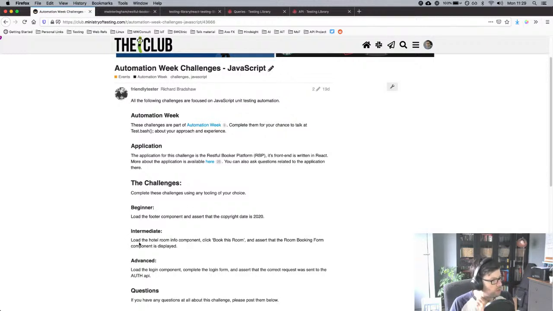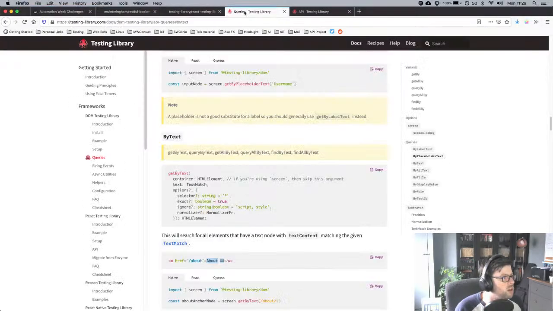Right, now we're going to load the hotel room info component and click book this room. So we're going to do something a bit more involved this time. Is it not find by text instead of get by text? Looking at this, I think they're basically aliases for ByText. GetByText is the same as find by text, because it wasn't throwing an error saying I don't know what the function is. It was saying I can't find what you're looking for. So I am going with the assumption here that these are all aliases for ultimately what is ByText.